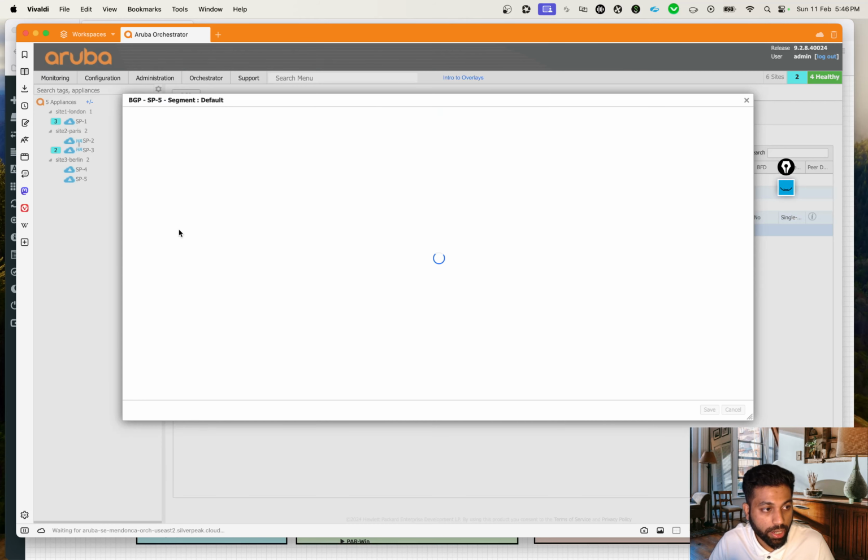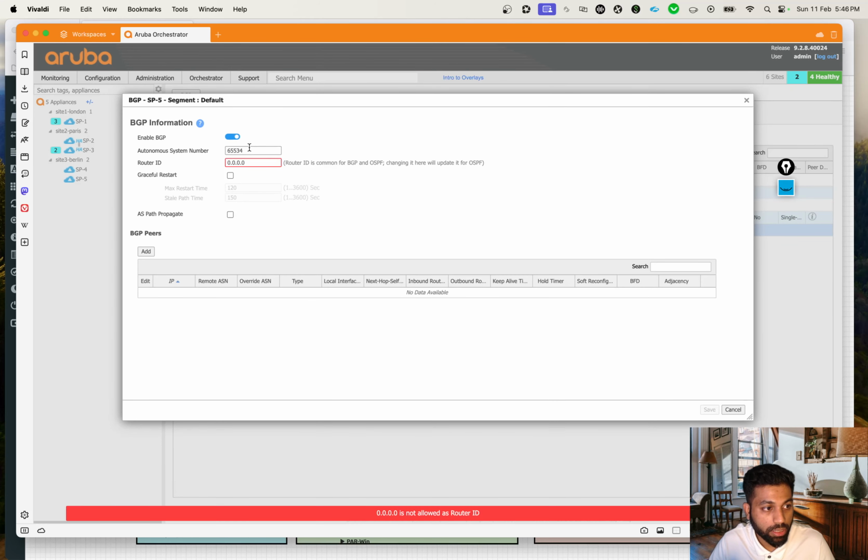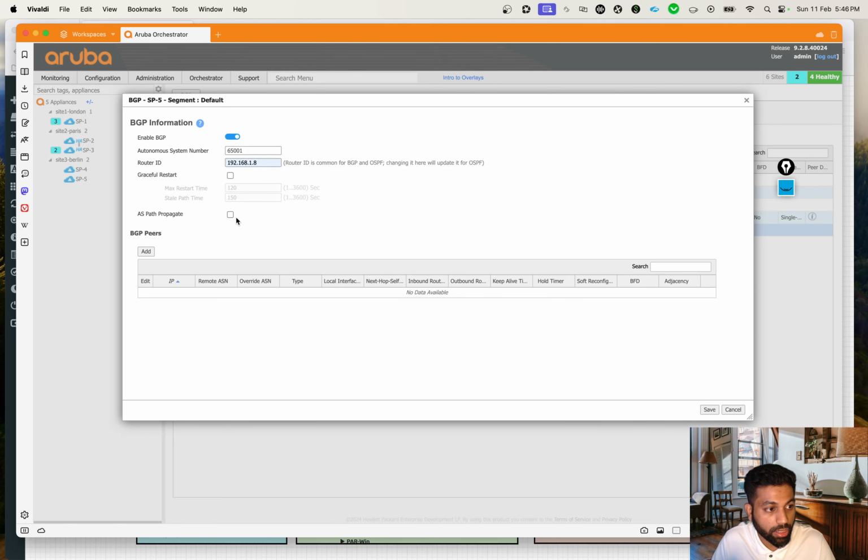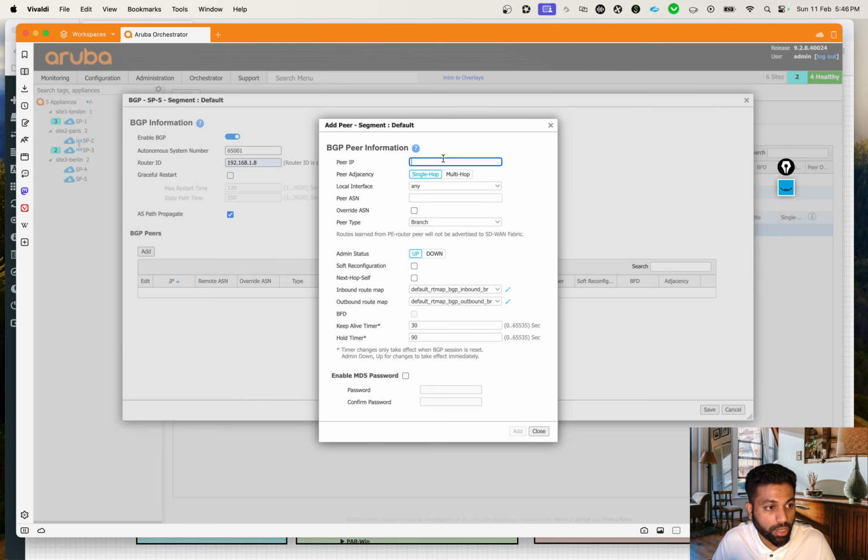Hit the pencil icon again, right? And enable 65,001. The router ID is going to be 192... this is going to be 1.8, correct? And add the AS path, propagate, and we're going to go with the BGP peers. The peer IP is going to be 3.1 again, the switch, right? Let's enable. Peer ASN is 65,001. Let's keep peer type, all of that is fine. Next hop self is enabled.